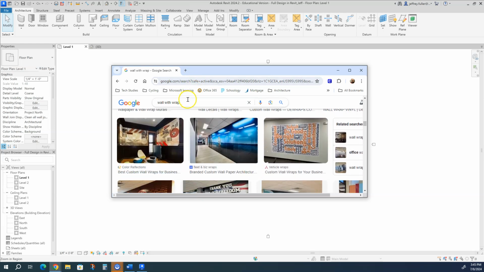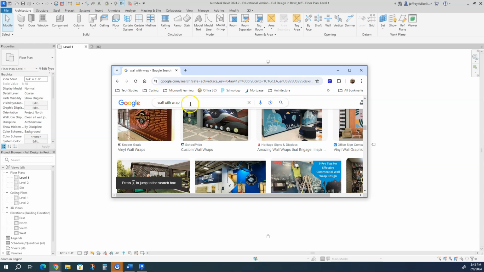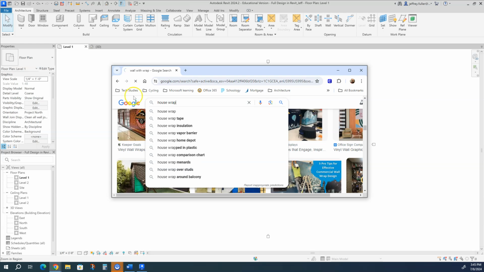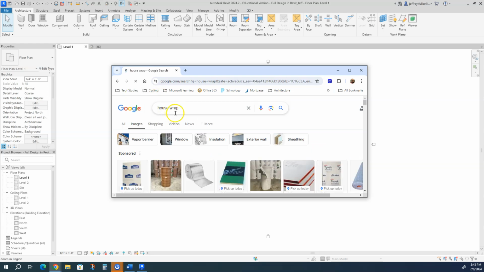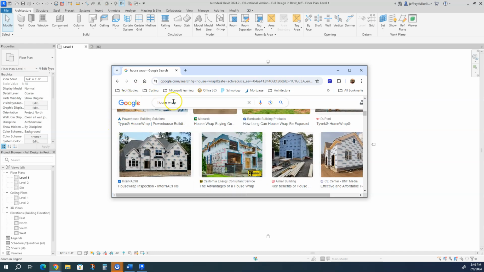Let's search for house wrap. Okay, so these houses have wrap around. That's their vapor barrier. Okay. All right, it's applied to the outside of the sheathing, which is a piece I haven't talked about yet. Sheathing is actually part of the structural layer, and it's just plywood nailed onto that frame. Okay, we have the wall frame.